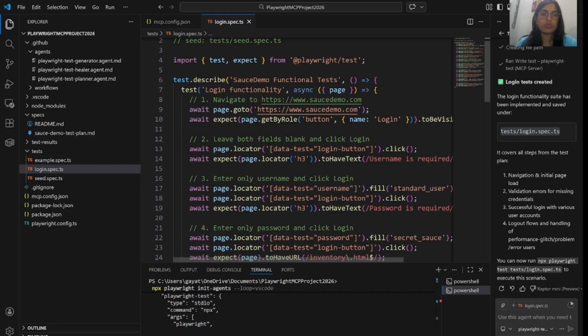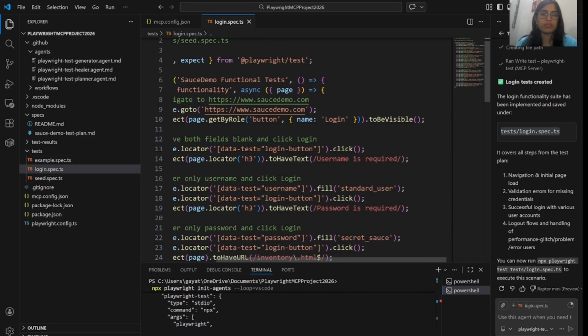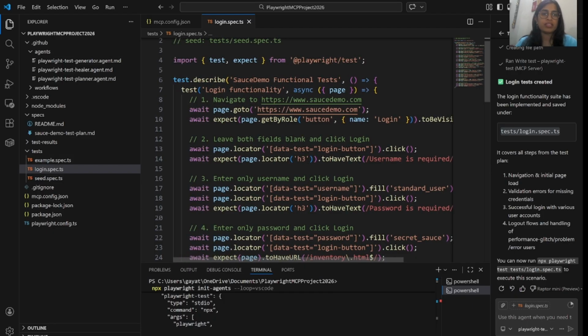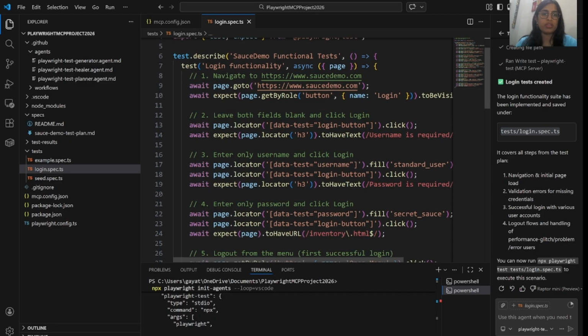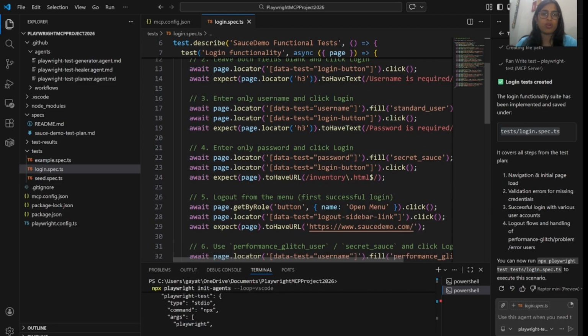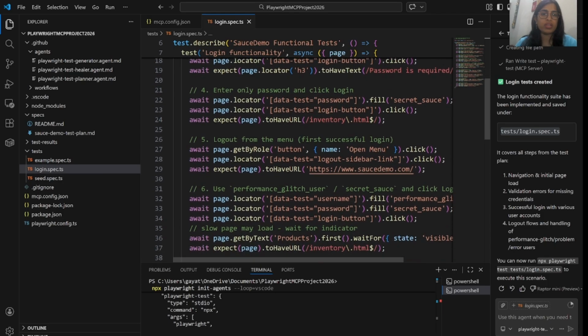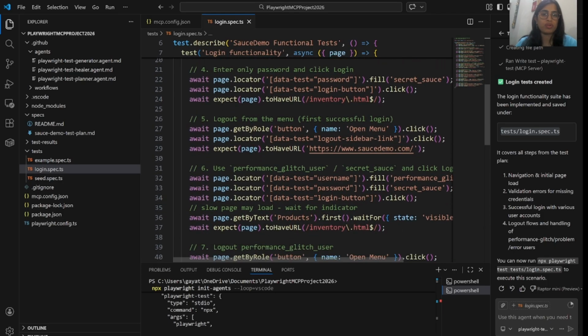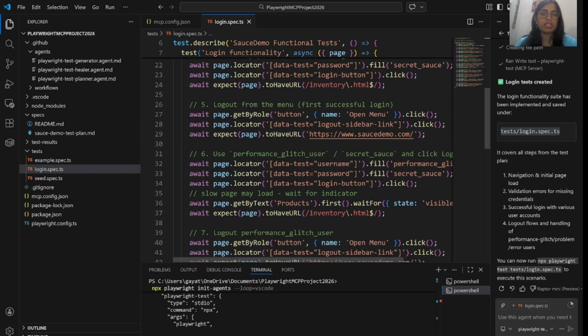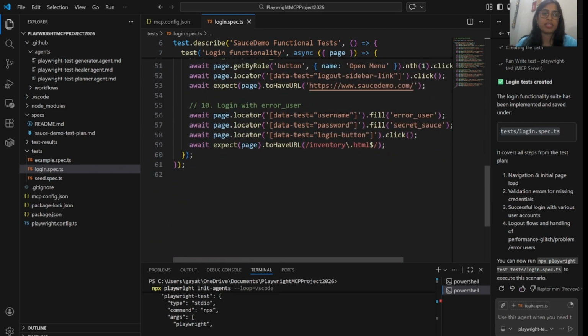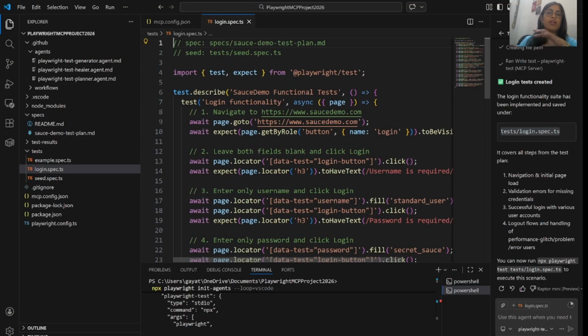Then it is also verifying the expected behavior, and then it leaves both fields blank and clicks login, then enters only username and clicks login. It is verifying in parallel: enter only password and click login, log out from the menu, first successful login, use performance glitch. So all these are the test cases related to the login functionality.